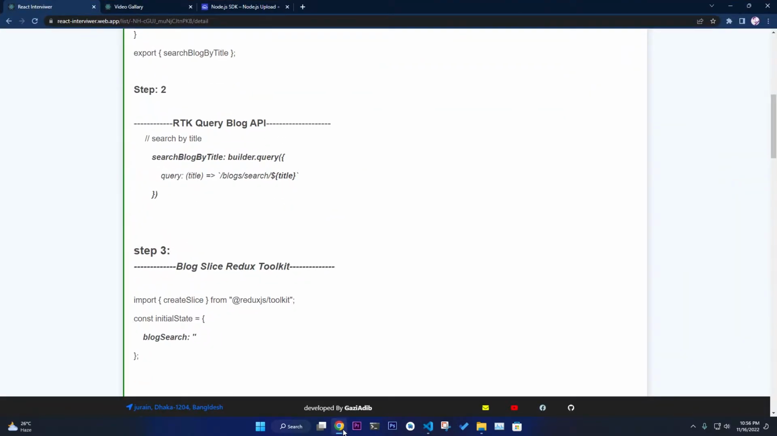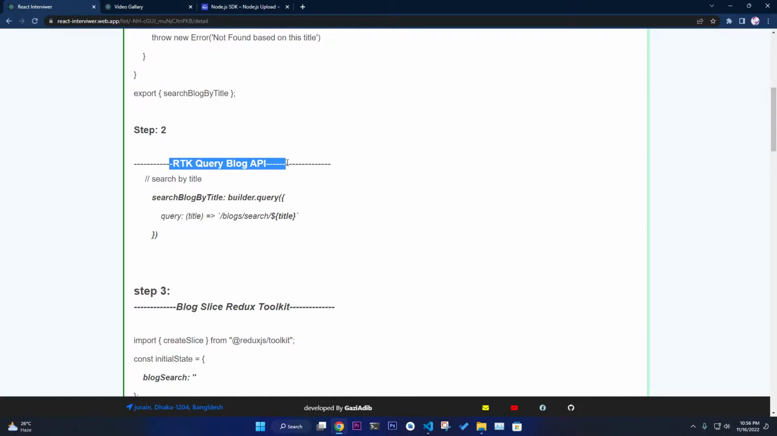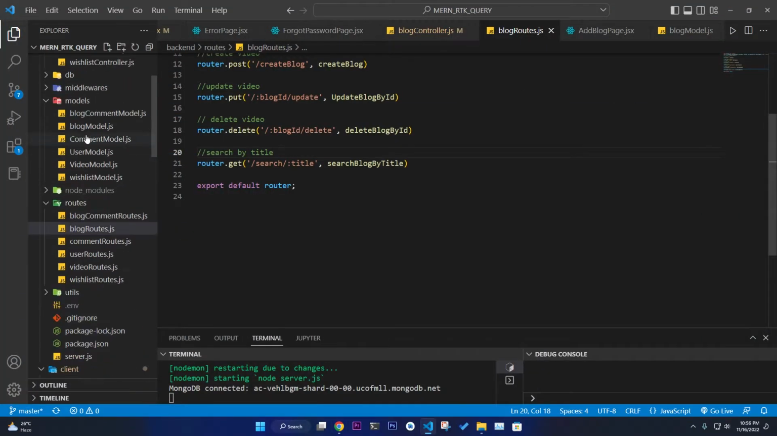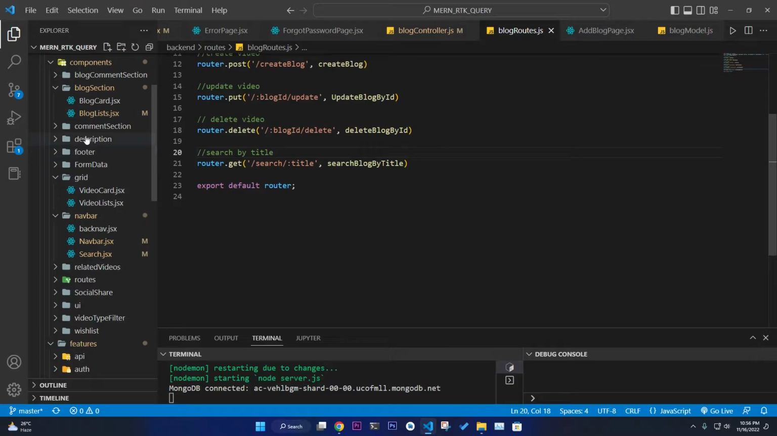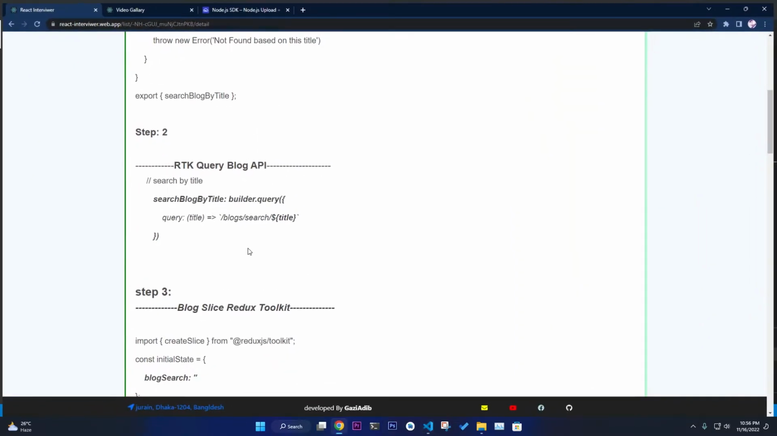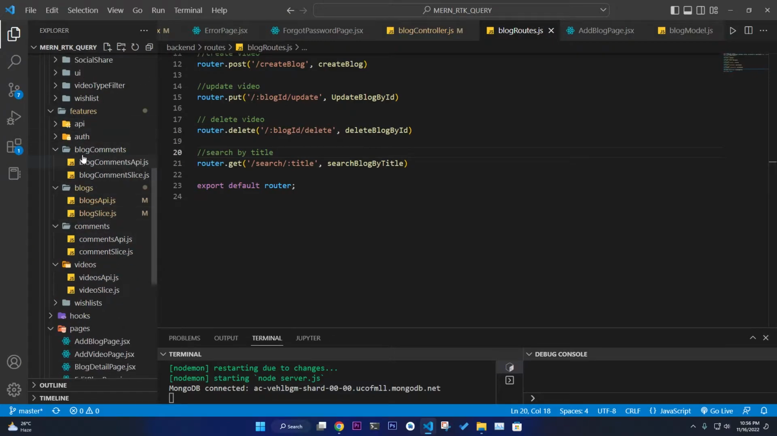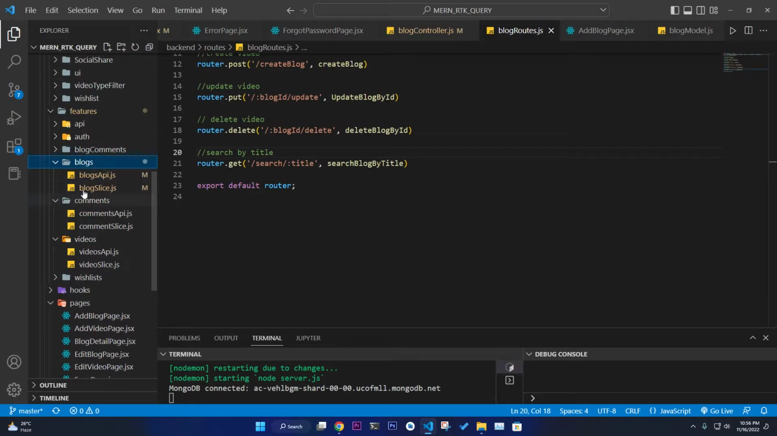Now we need to work with our front end, and for the front end I am going to use the RTK Query blog API. This is very important and new stuff, and I think many of you are going to enjoy that. And the backend part is done. What I need to do in the first step, let me check that. First step is RTK Query blog. Okay, so this is the features folder where I have everything set up for blogs, for blog comments, for the comment section, for the normal video section, everything is there.